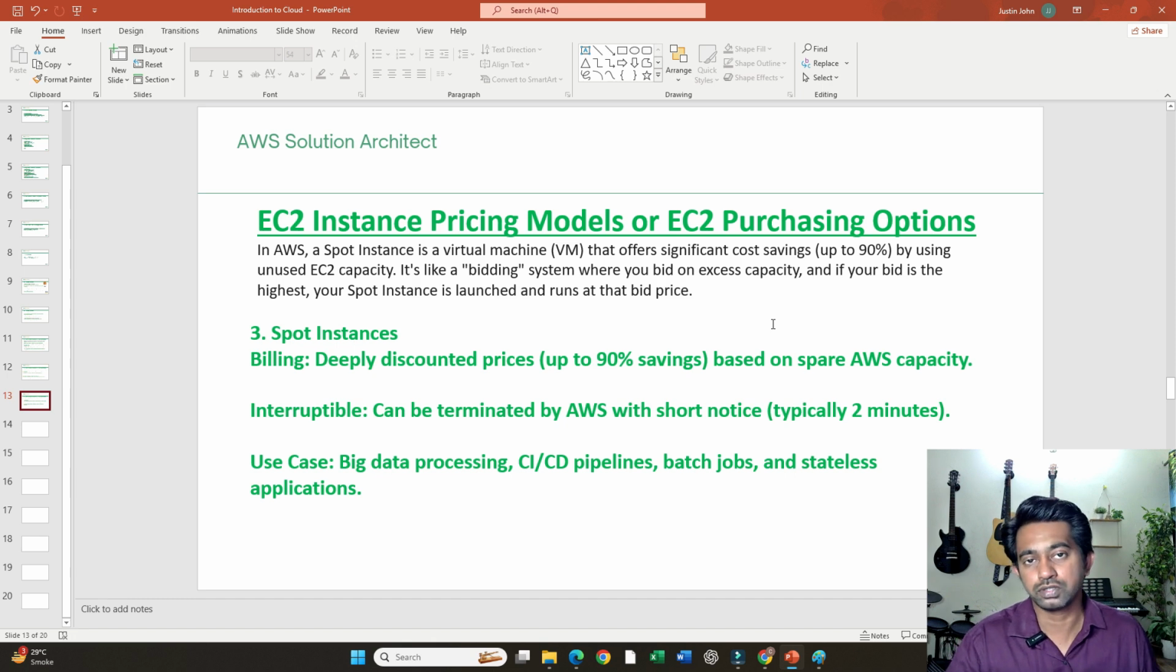There are certain conditions for that. Let's see what those conditions are. So what is a spot instance? It is a virtual machine that offers significant cost saving up to 90% by using unused EC2 capacity. So rather than it being unused, they want to offer it to you for certain testing purposes or something at a very low cost.